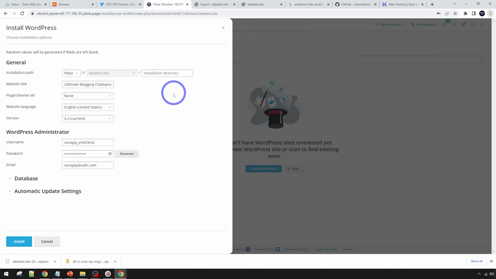So let's go ahead and fill this form out. It doesn't actually matter the title and stuff that we choose here. That's going to get overwritten by our migration file in a minute. But make sure you take a note of the administrator username and password because we are going to use those a bit later to log in. So I've got mine there, and let's go ahead and install WordPress on our new server. So just wait for this to install.